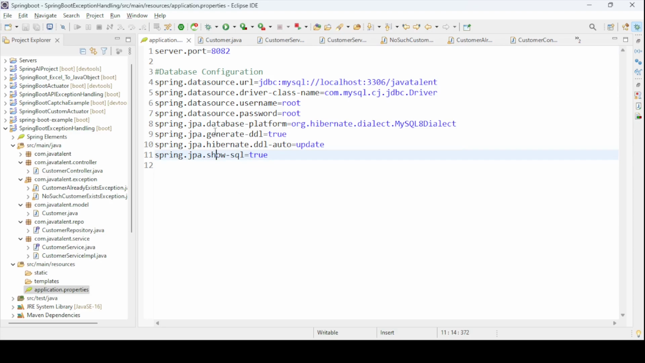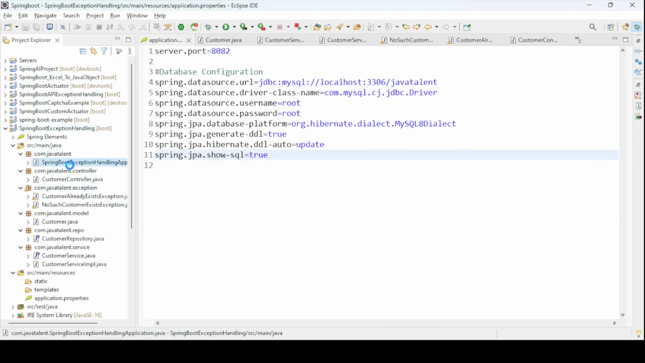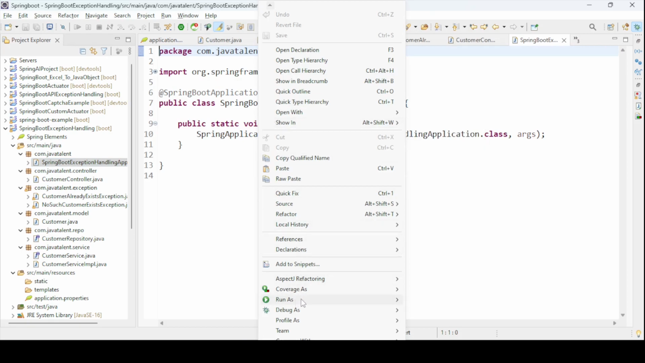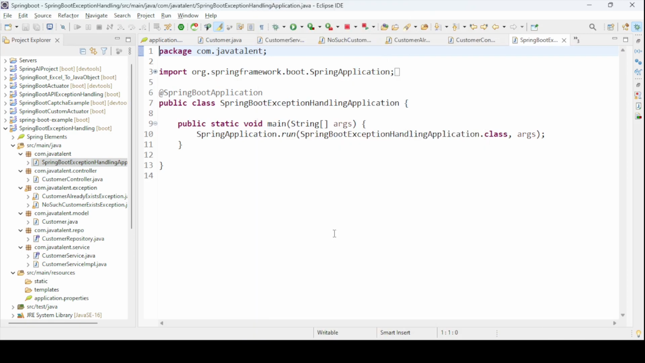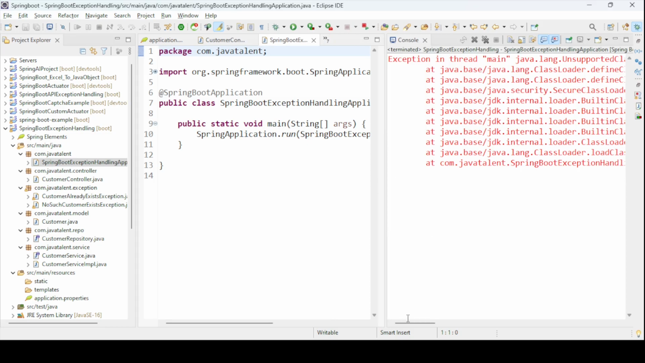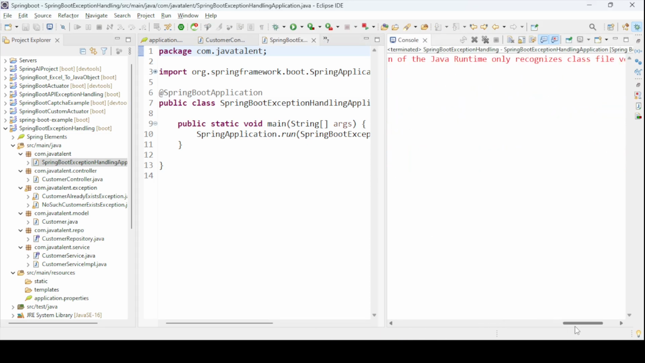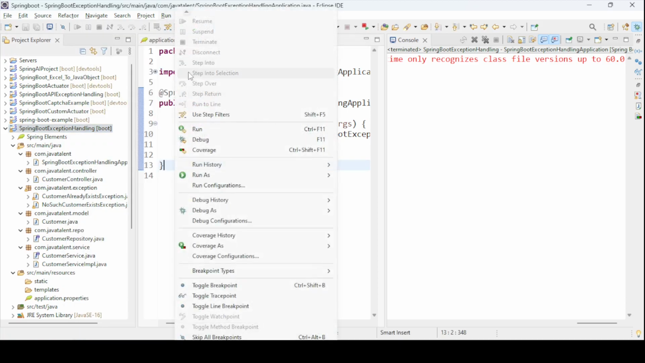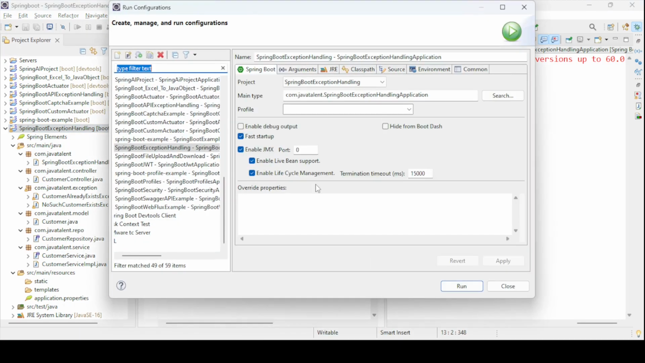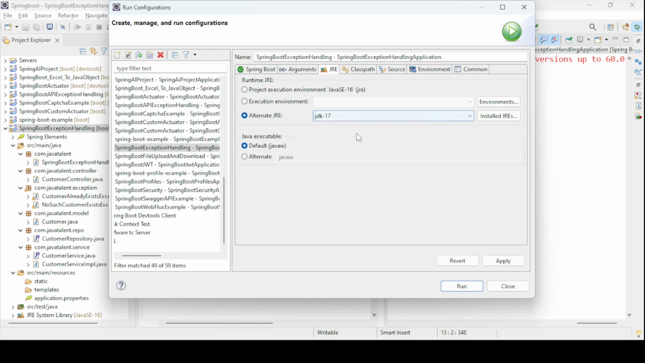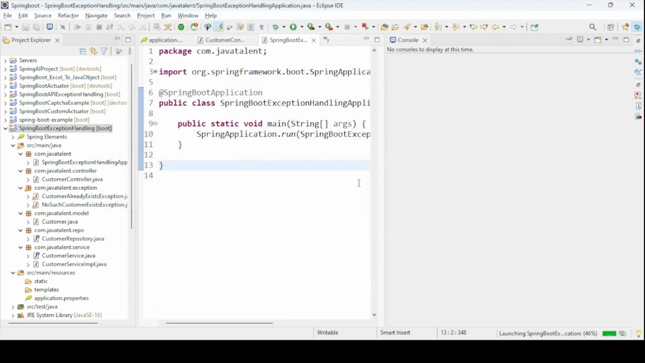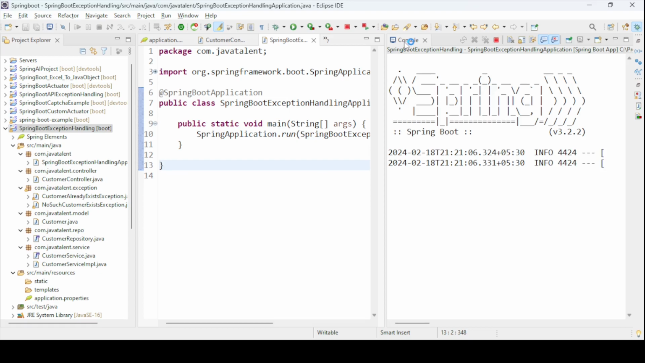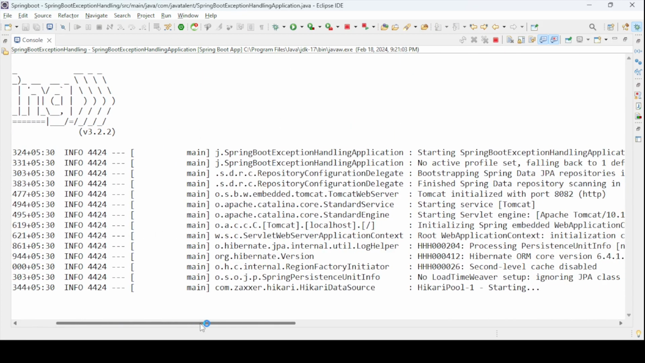One second. Why is it running that way? Because some other application is using it. So you just need to go to the main class and the Java JRE. Okay, it is telling me that this project is using a different JRE. Let me apply the JRE and then run it. Yeah, now this time it should go.